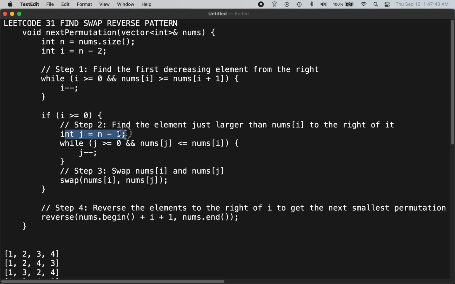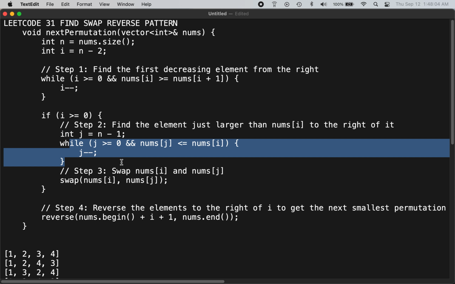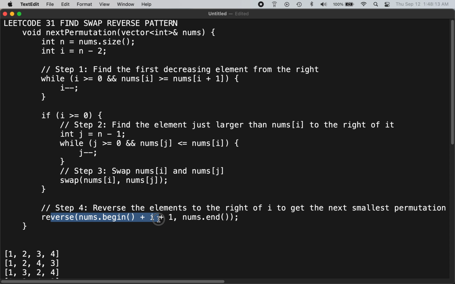then you start off with j at the last element of the array. Now you move j left to find the first element greater than nums[i], which is 2 in our example. That's what you do, and afterwards you swap them. Once you swap, you reverse from nums.begin() plus i plus 1 until nums.end(). Once you do that, you get this solution.